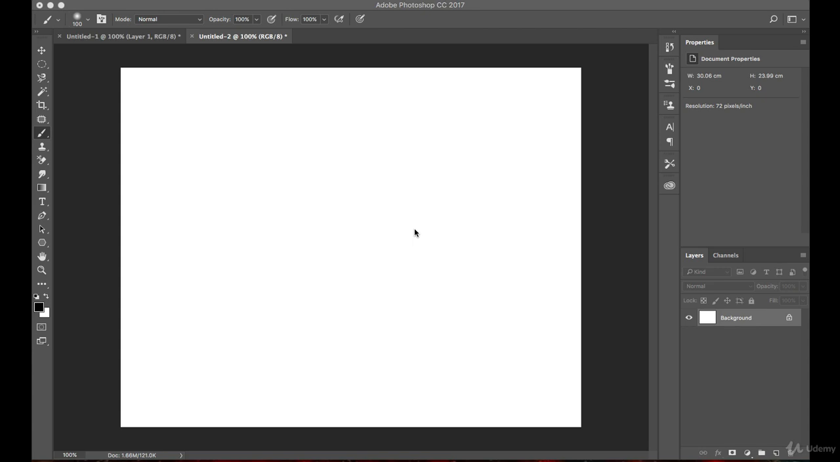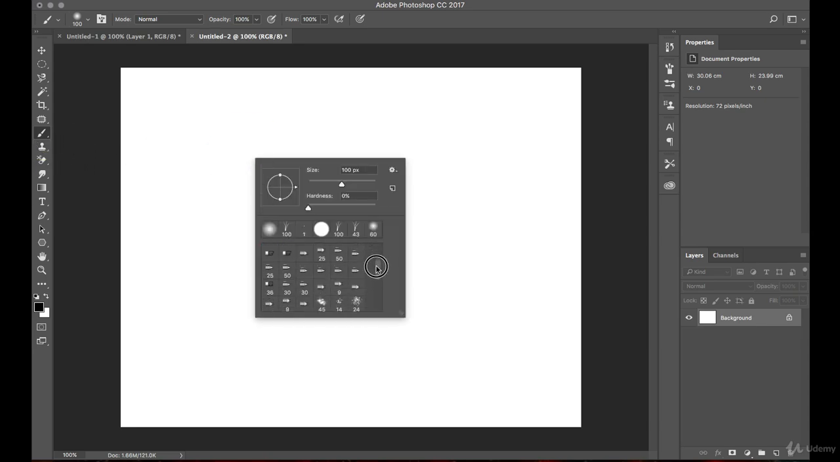In the previous lecture, we were learning about the brush tool and its properties. In this lecture, we will learn about some advanced properties of the brush tool, or how we can use the brush tool. First of all, let me select some random brush here.